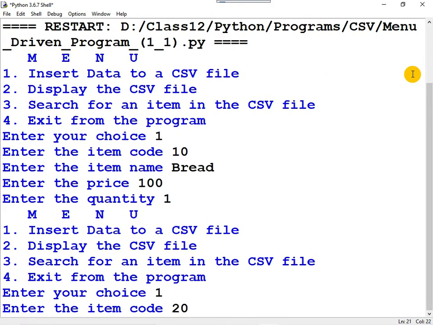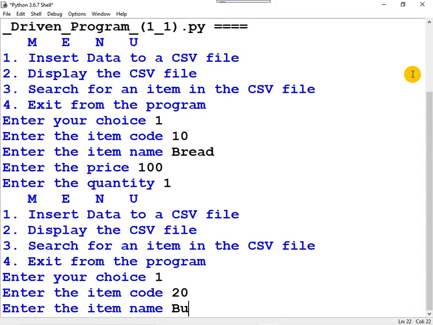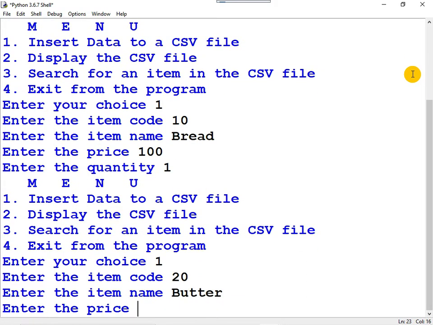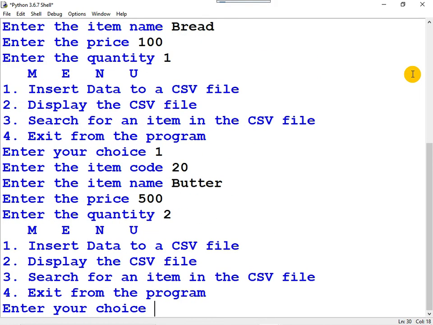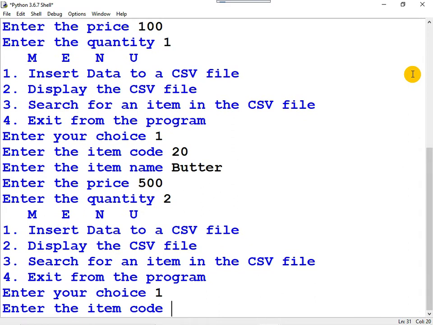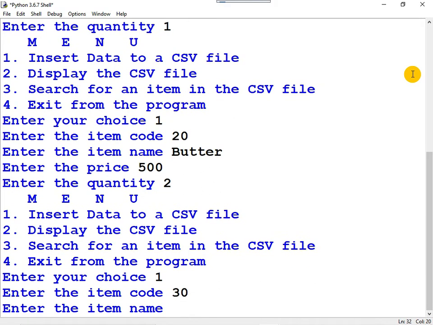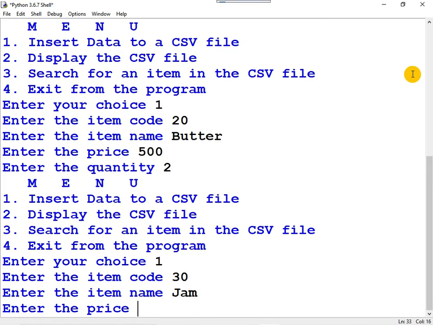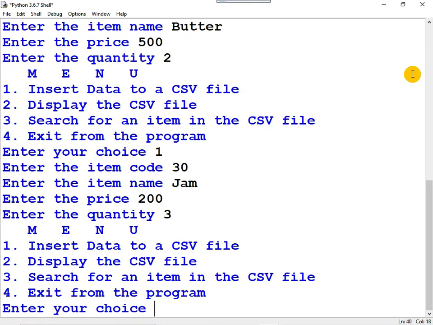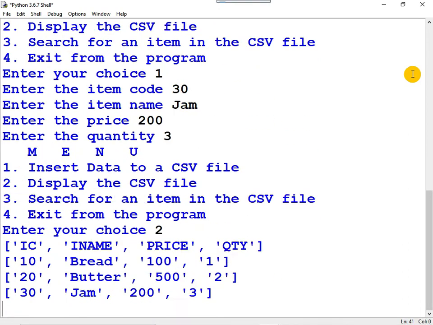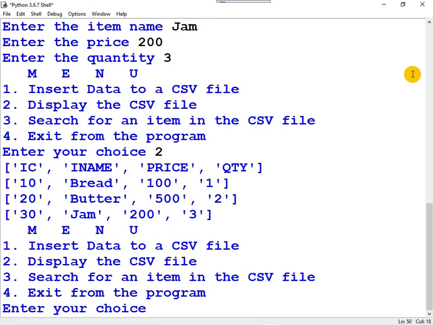Enter the item code 20. Item name butter. Price 500. Quantity 2. Again one more time. Option number 1. Enter the item code 30. Item name jam. Price 200. Quantity 3. Now you can display all the stock. Yeah, 3 items are there. Even the heading row is displayed. You can see that.